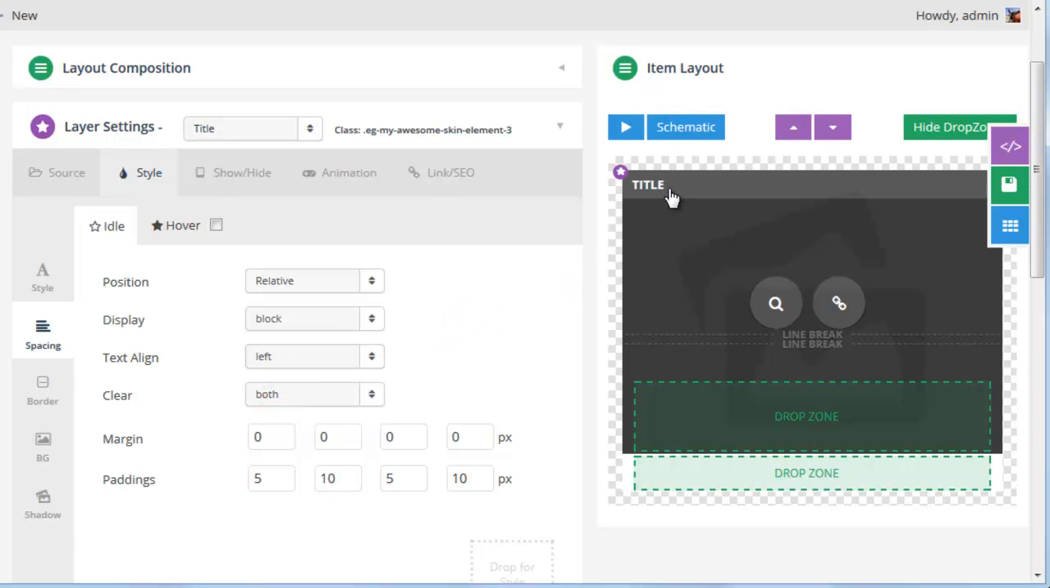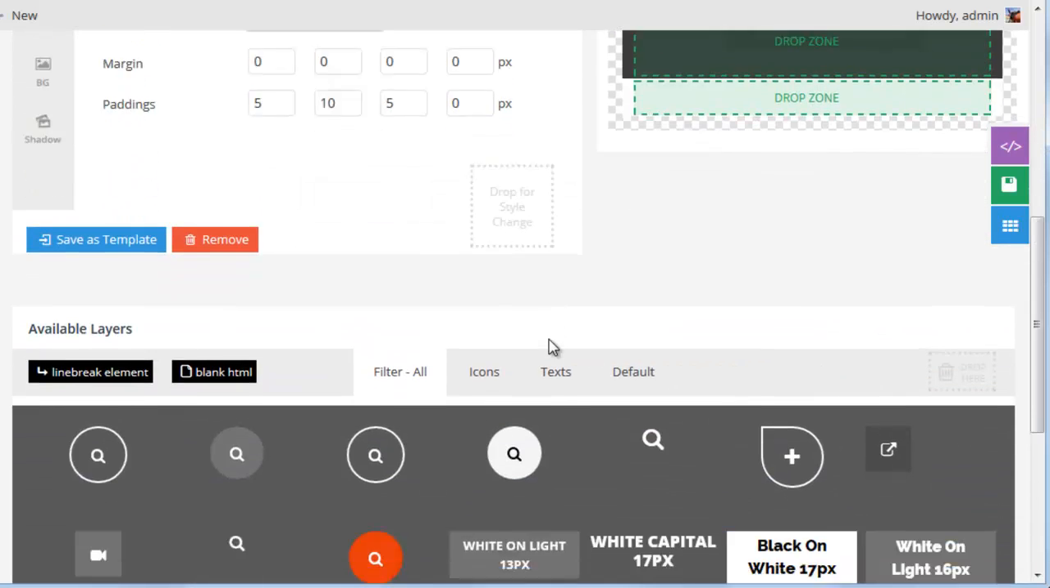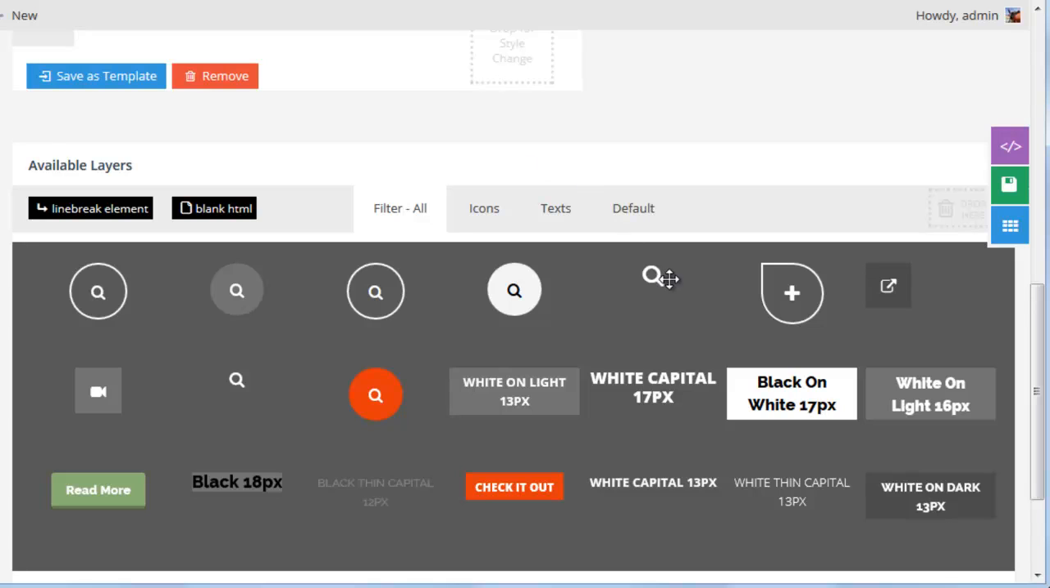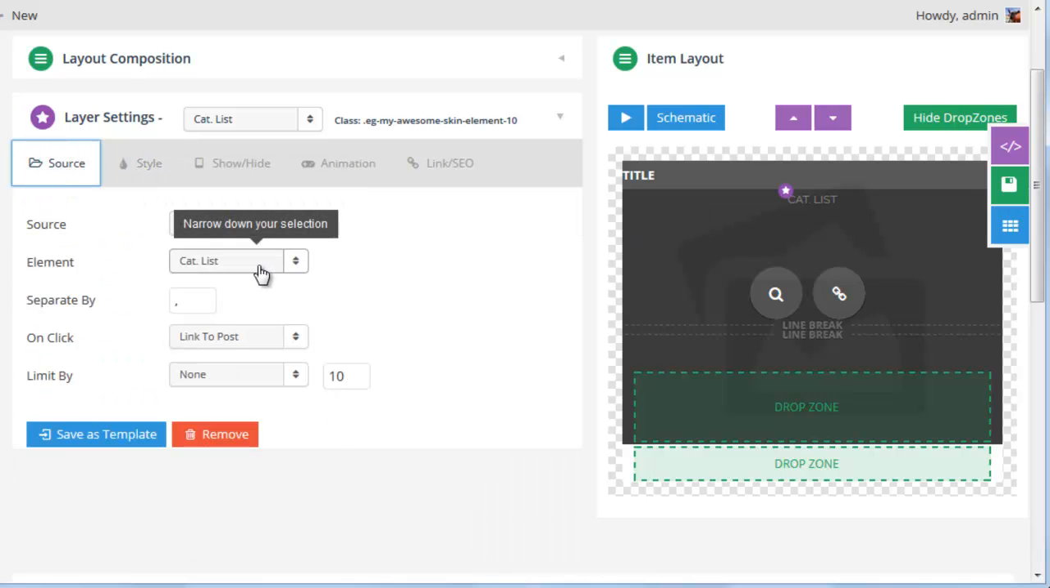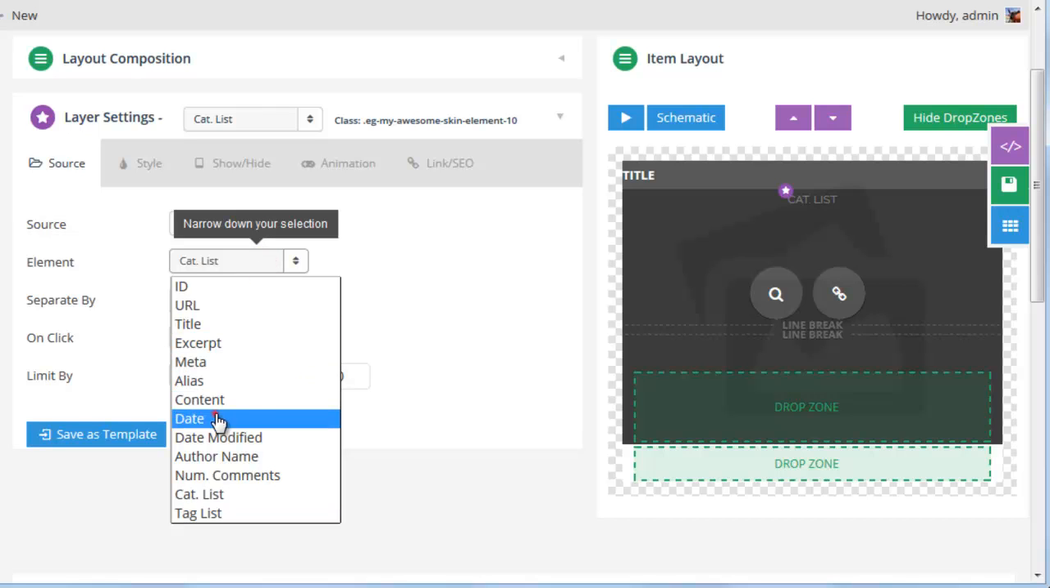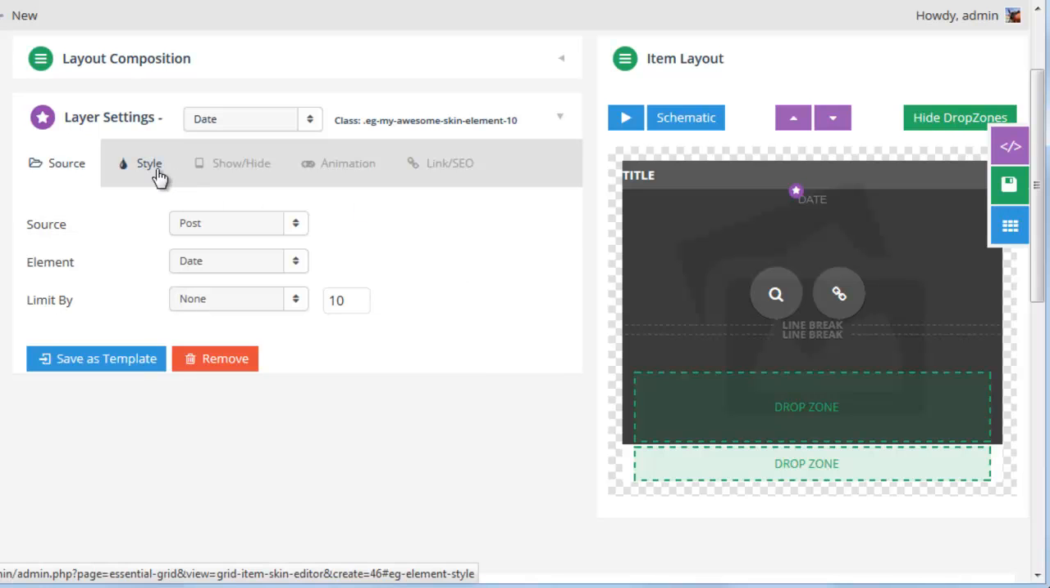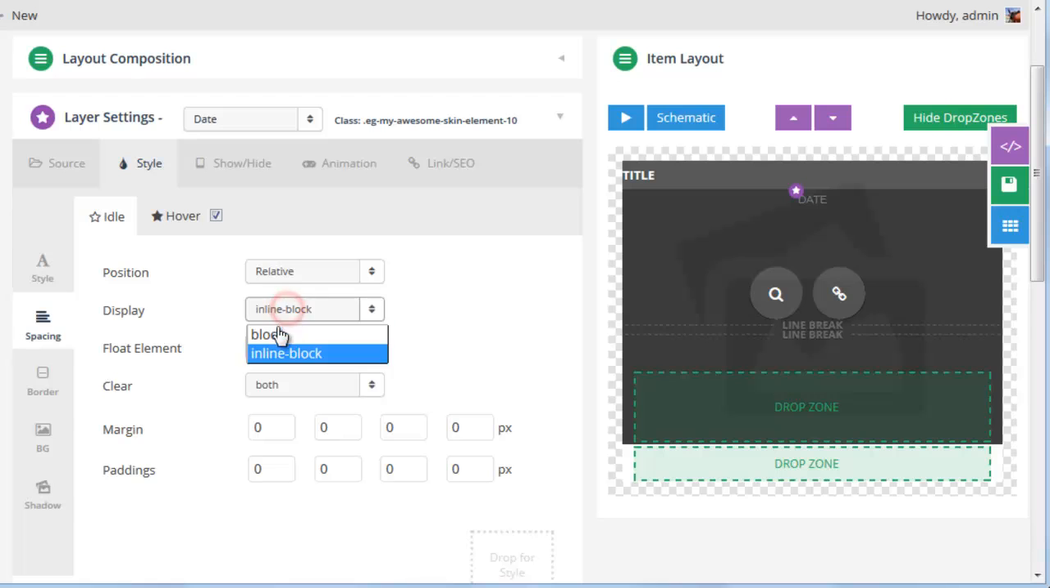And for our grid, we want to have it all the way to the left of the item. So let's adjust the padding. So this would be top, right, bottom, left. So let's change left to 0. So next thing we can do is head down to where we have our available layers. And let's drag black thin capital up below the title. And head over to source. And let's change this from cat list to date. And then in the style, let's change display to block, text align to left.